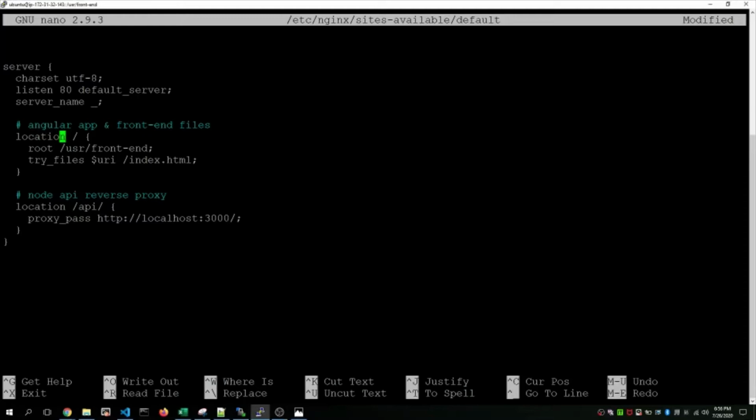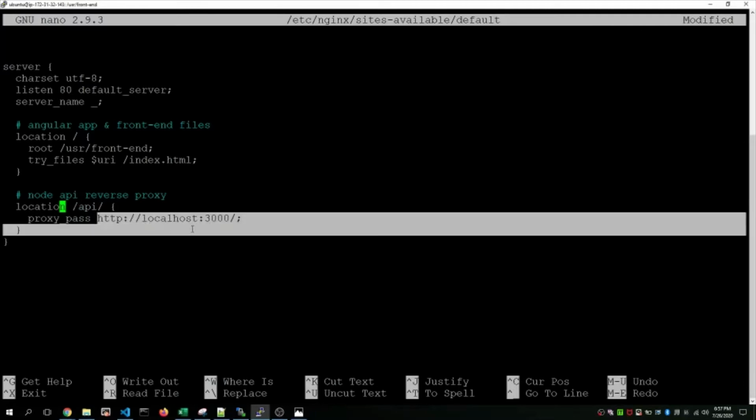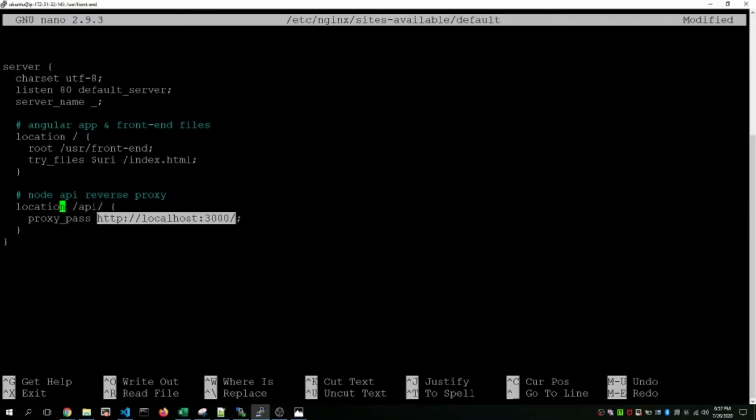That means whenever we provide the domain name of our EC2 instance, we'll be able to access our Angular application. And the root folder for the Angular application is /user/frontend. That is where we had copied the dist folder. And for the backend, we have mentioned that whenever there is a hit to /API, there should be a proxy path to http://localhost:3000. That is where we have started the PM2 server for our backend Node.js application.